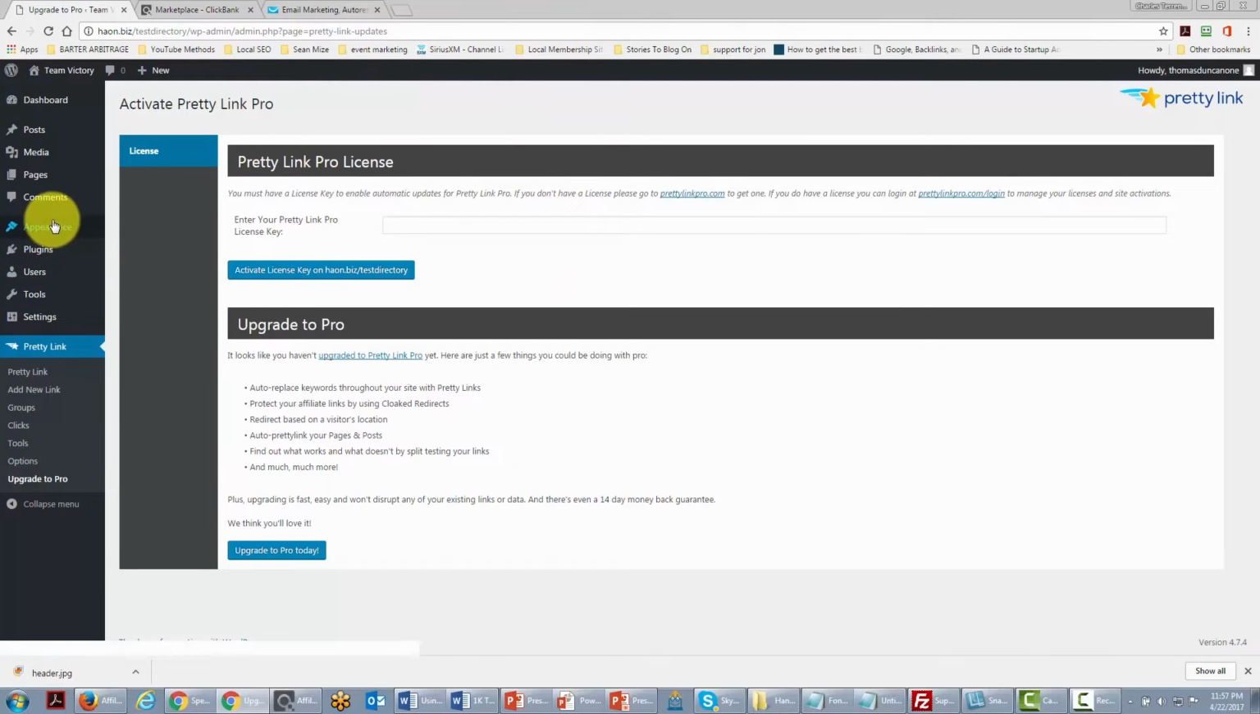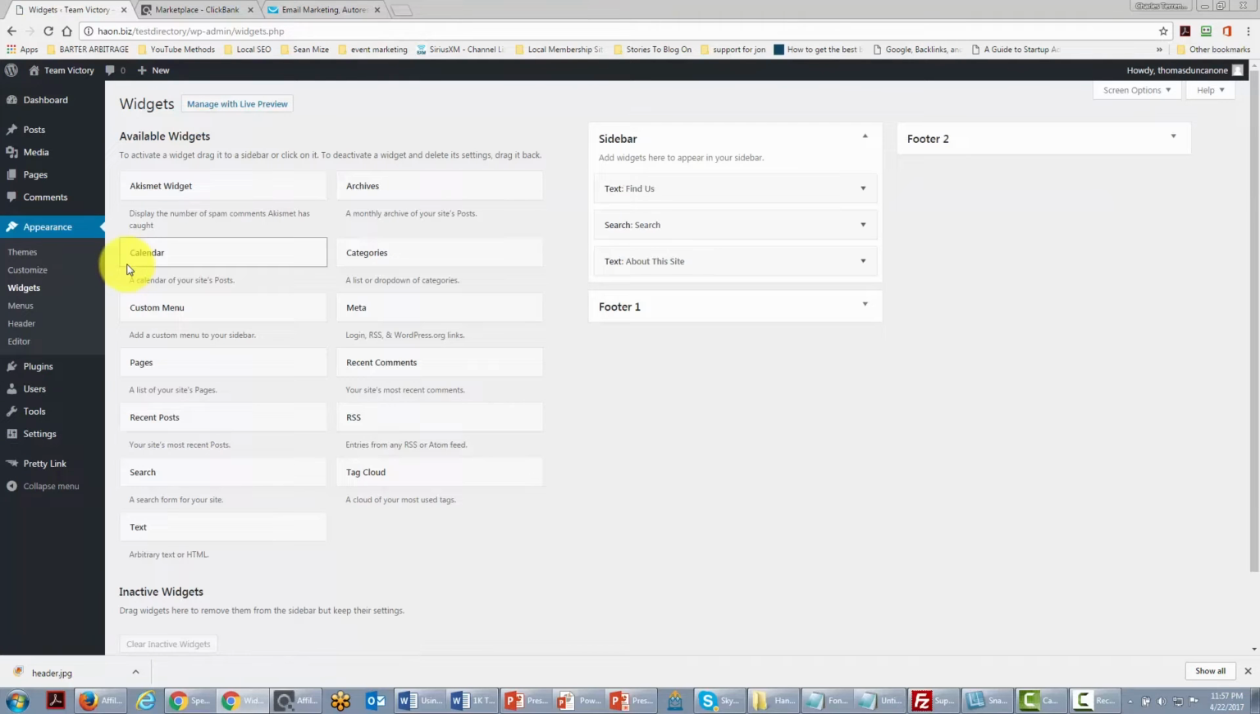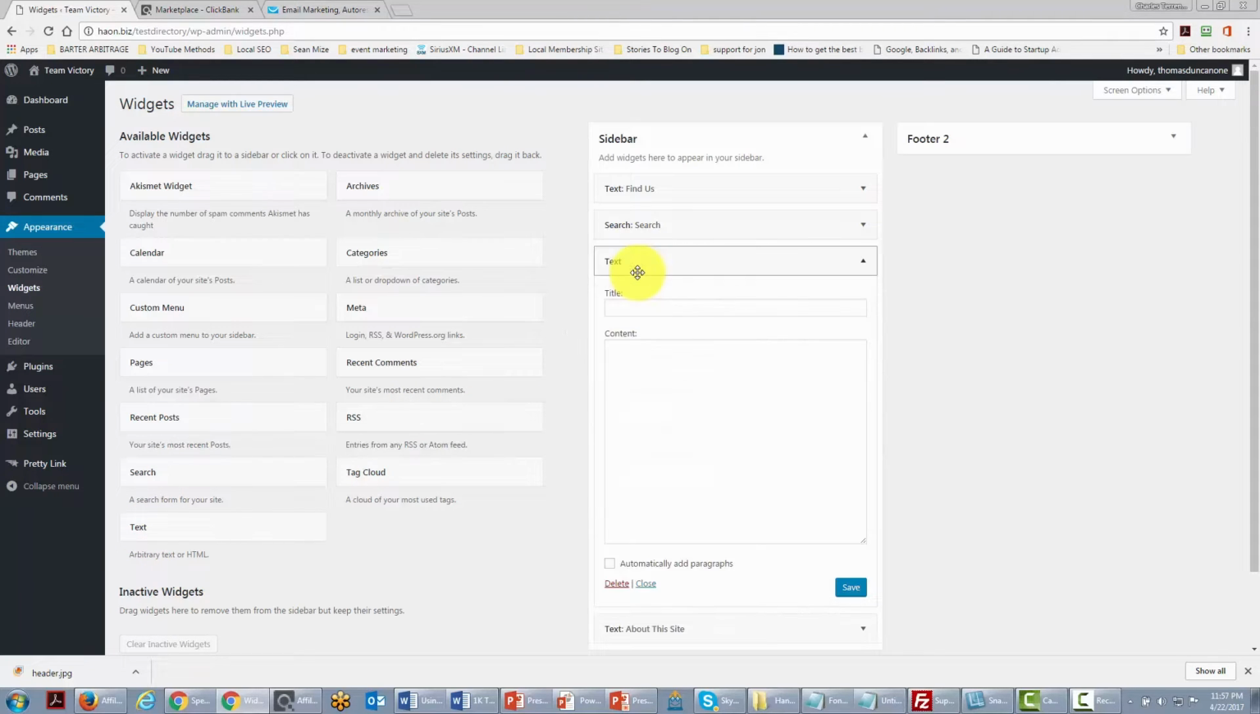And what we're going to do is go into the Appearance. We're going to go to the Widgets area. And then we're going to pick up the text box, and we're going to drag that into our sidebar. We're going to place our JavaScript code in this area, and we're going to give this a title. And then we're going to click Save, and then we're going to click Close.